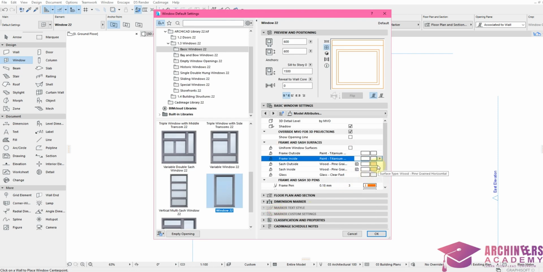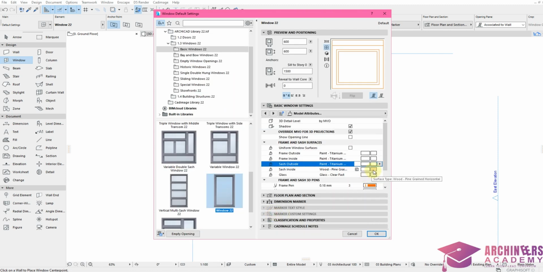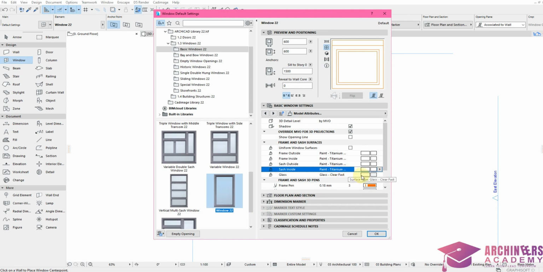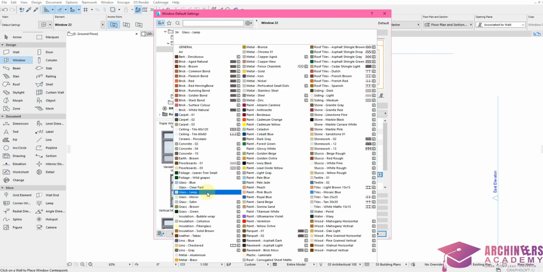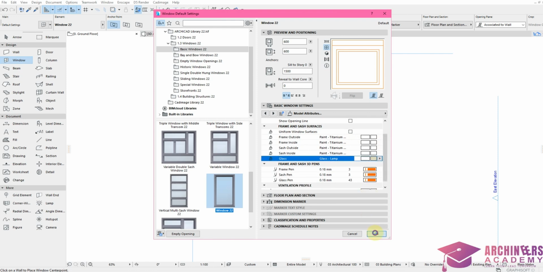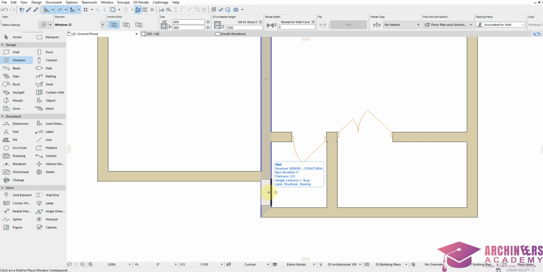So I'm changing the sash and frame of the window to paint titanium white. Then the glass, I can choose it to be glass lamp, just like the one for the door. So that is it. I'll click OK, and I place my windows on the WC and on the toilet area. So place one right here.